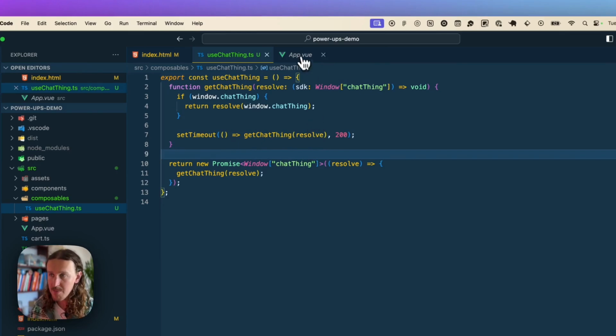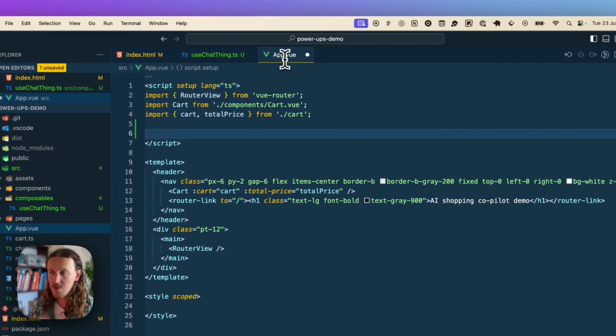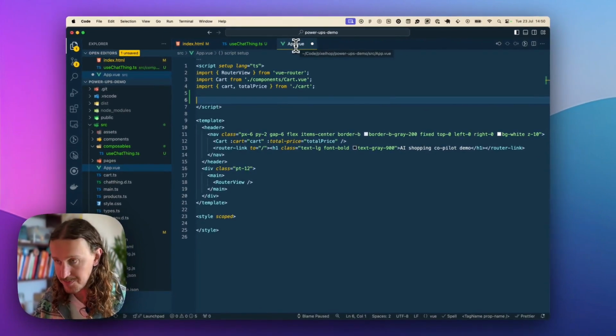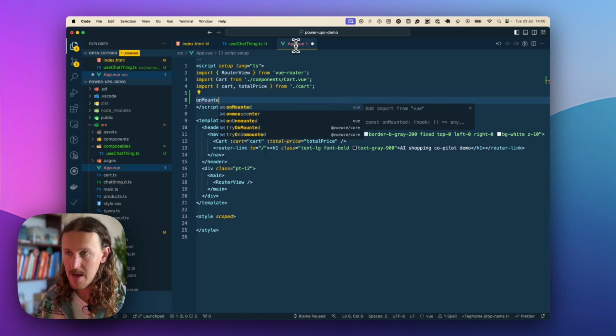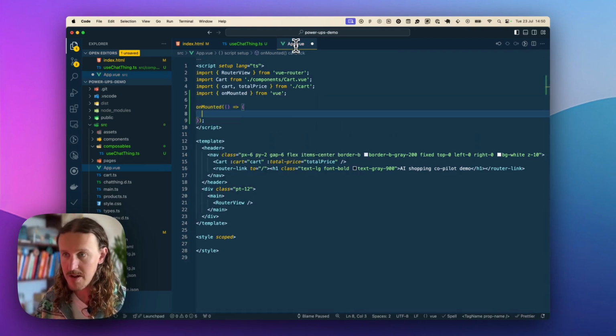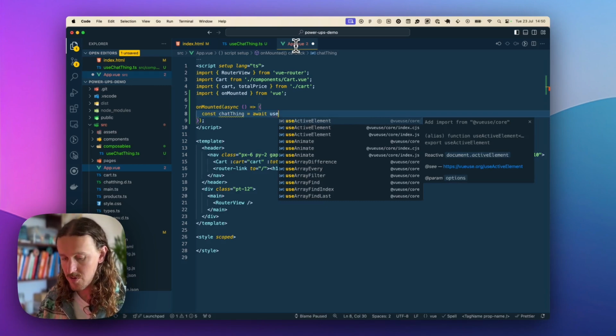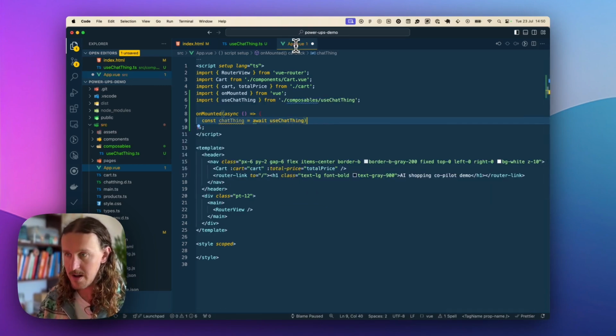So let's save that, and then we'll come back into our App.vue, and then we are going to want to get hold of that by using the composable. So I'm just going to import the Vue onMounted hook here, which is going to let us run some code when this view component is mounted to the page. And then let's get a reference to the ChatThing SDK by using, we need to make this async, by using our new composable like so.